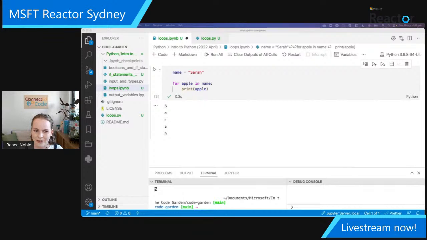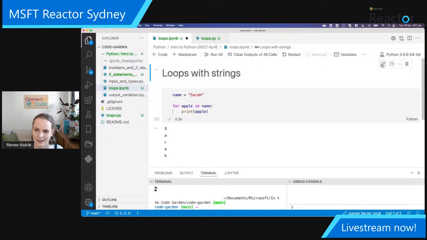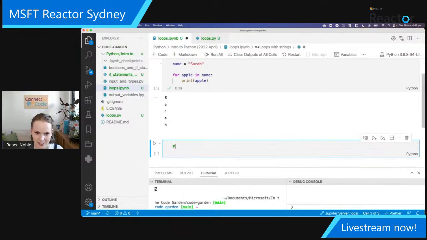So what else can we do with our loops? I'm going to put in some markdown so we can have some notes. This is loops with strings. Another hot tip about Jupyter Notebooks, you can just put in these little headings using the markdown. Just use those hash symbols to get yourself a heading. So we're going to do some looping with lists next.